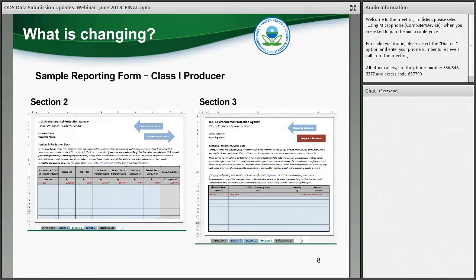And then here are just some additional sections. Each report is unique in what sections are contained in there depending on the report type. But the reports are all going to have a very similar look and feel. They're going to be color-coded in the same way to help you understand where to enter data. There'll be instructions within the form and some other reference information that will help you complete the form.